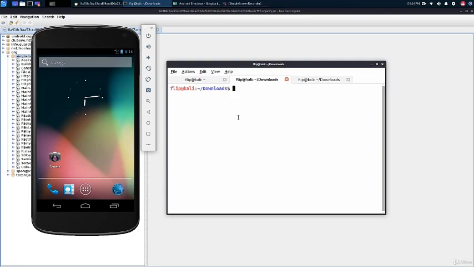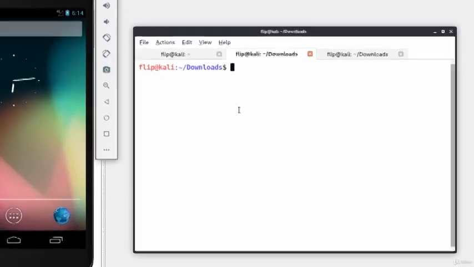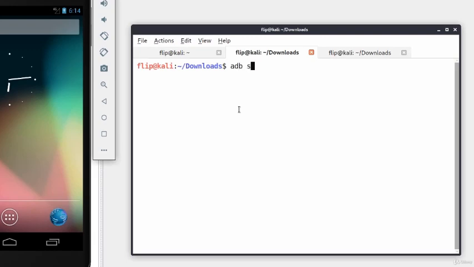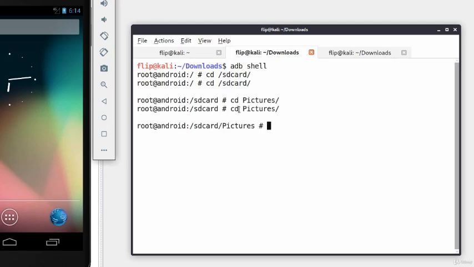Okay, so before we do that, let's check our emulator, just in case we didn't save the state of the emulator for some reason, and the files that were encrypted are not there. So let's just confirm that the file is there by doing adb shell, cd sdcard, cd pictures. So we turned off our emulator and we didn't save the state. So in this case, the files are no longer there.